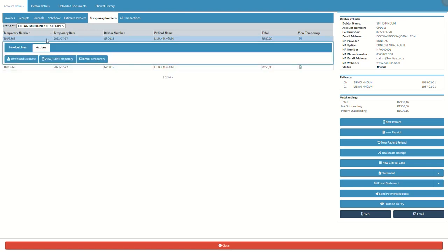Double-click on a desired temporary invoice. The Invoice Actions tab will open. Click on a Download Estimate button to download a temporary invoice as a PDF document.